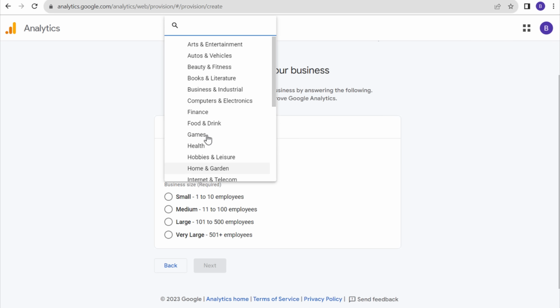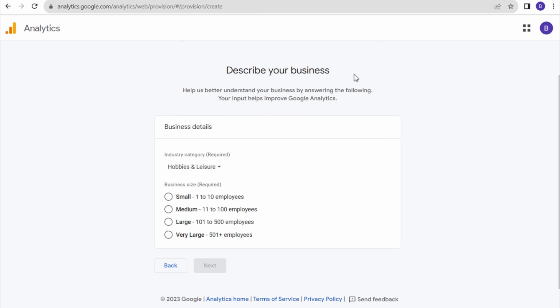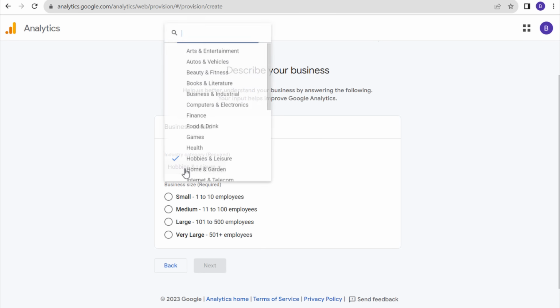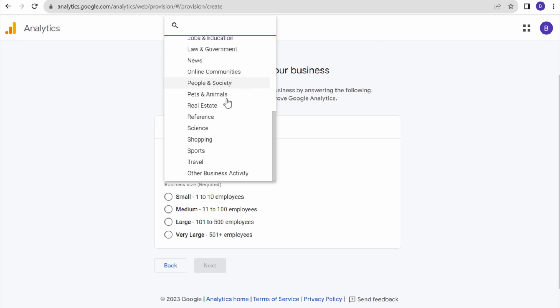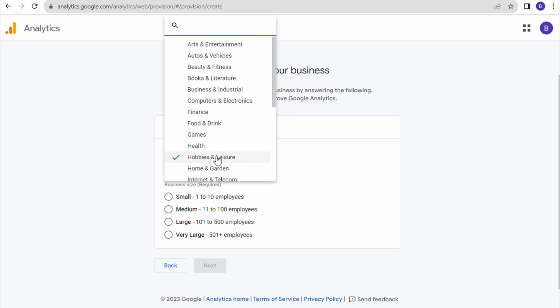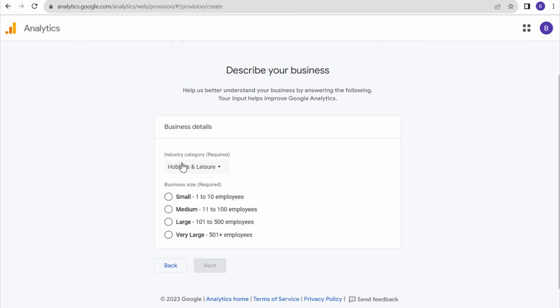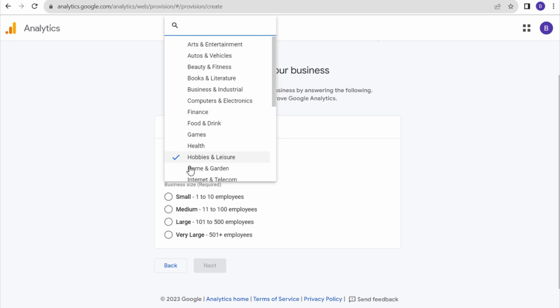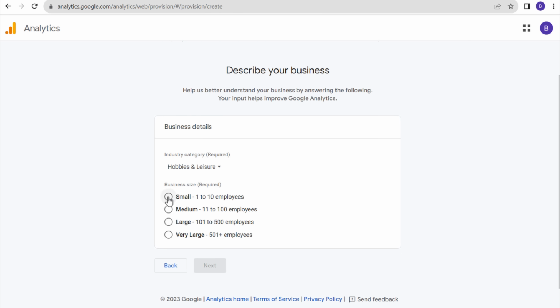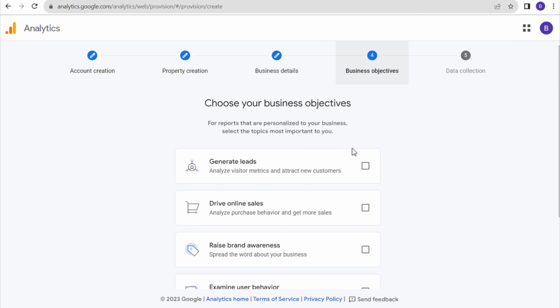Industry category: we're going to choose hobbies and leisure here. It's a website that's going to be about educational kids toys and child development, so I don't really know if there's a better option here. Maybe games if it's about toys, but hobbies and leisure, I guess, for now. I'm not sure what else would be better for this website. Business size is small, 1 to 10 employees. We're going to click on next.